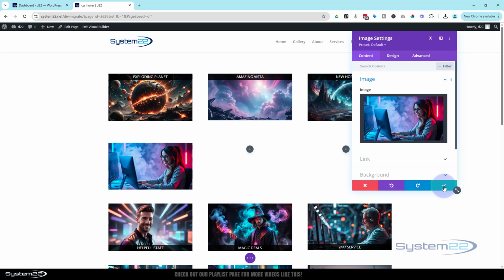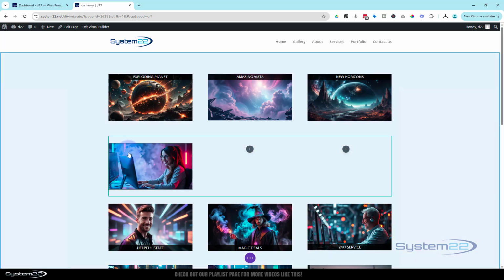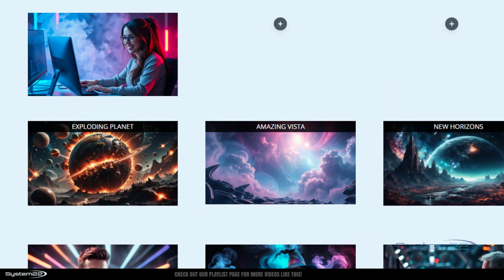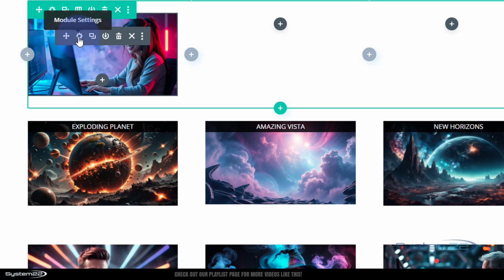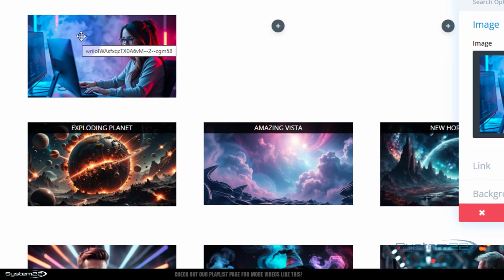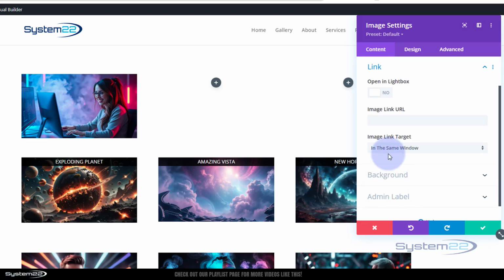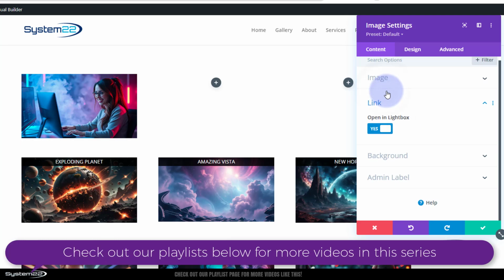Okay, let's just save that for a moment. I'm going to drag this up to the top. Just click on the row, grab the little cross, put it up to the top. Fantastic. Let's go back into the image now. I'm going to open it in a lightbox. Under the content tab, here's the link. Just put the switch on to open it in a lightbox.